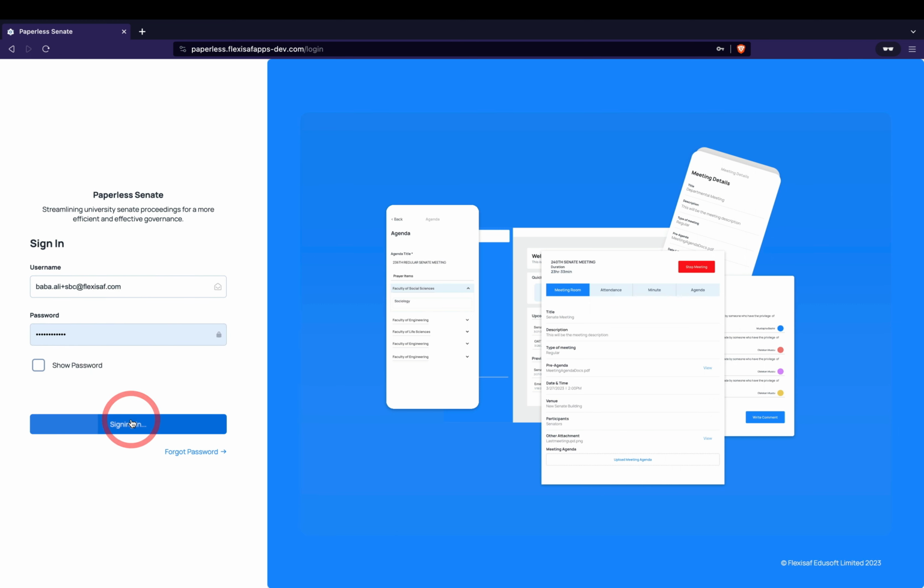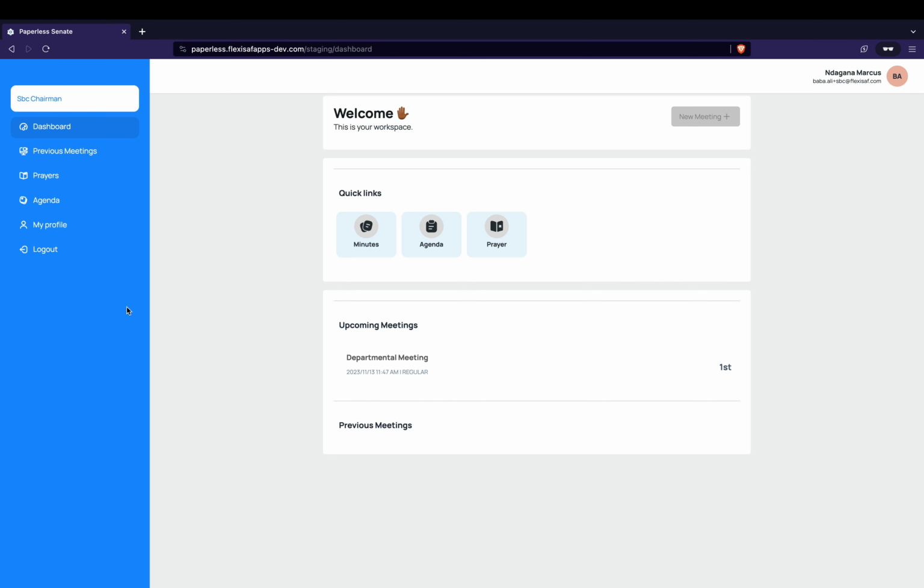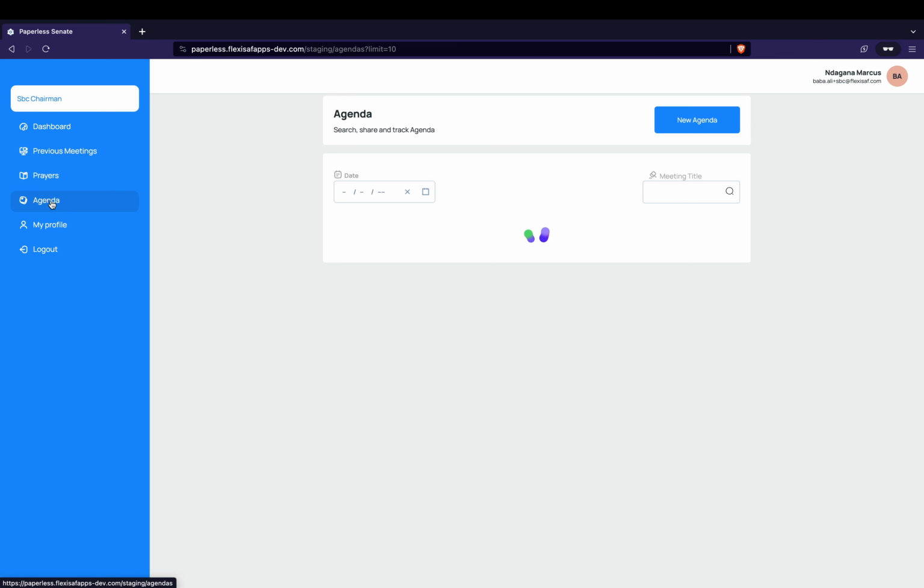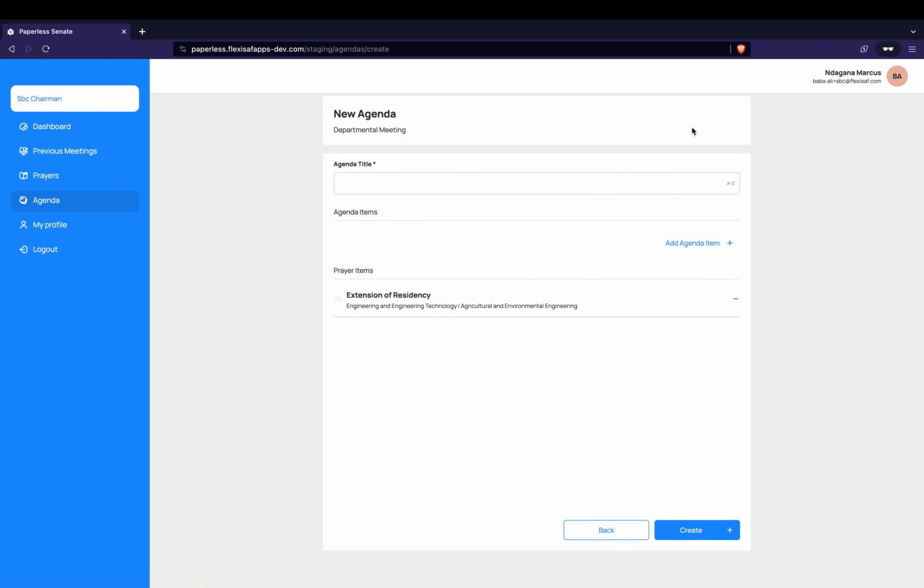Once you are logged in, you'll find a menu on the left-hand side of your screen. On the menu, click on the Agenda option. Next, click on the New Agenda button located at the top right-hand side of your screen.